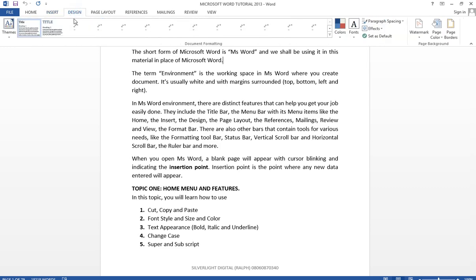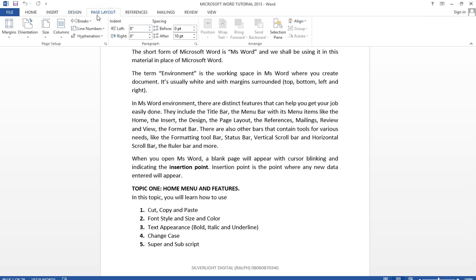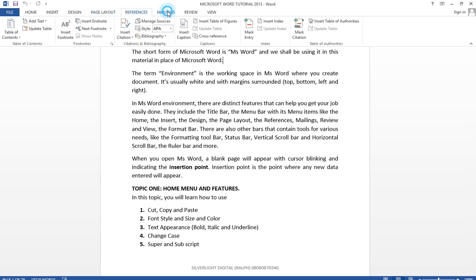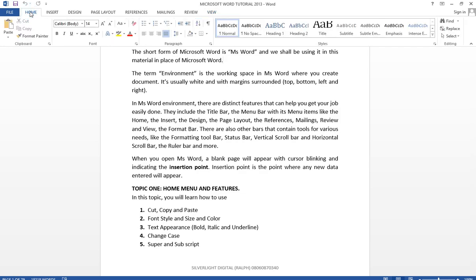You see the design. You can see that they are quite distinct. All of them are not the same. Each menu item has its own features and functionalities. So you see the page layout menu. You can see the things that you can use the page layout menu to do: the references, the mailings, the review, the view, and of course, when you have a picture in your document, you will see the format menu right here. We're going to get to that, but for a start, we are going to begin with the home menu.